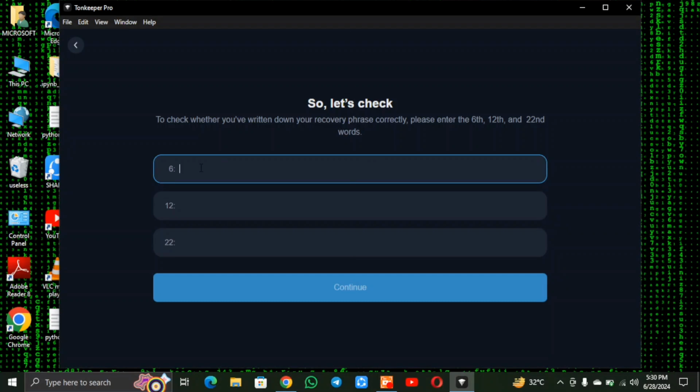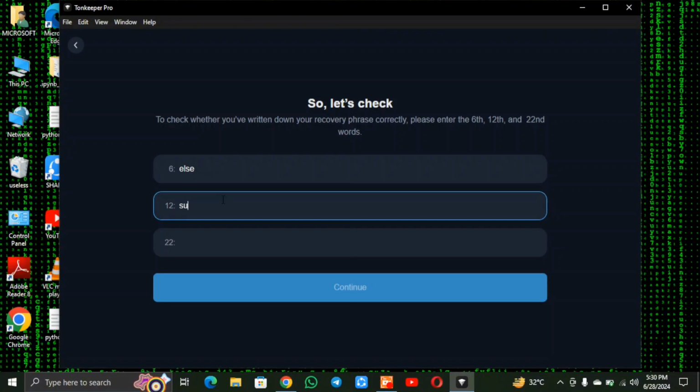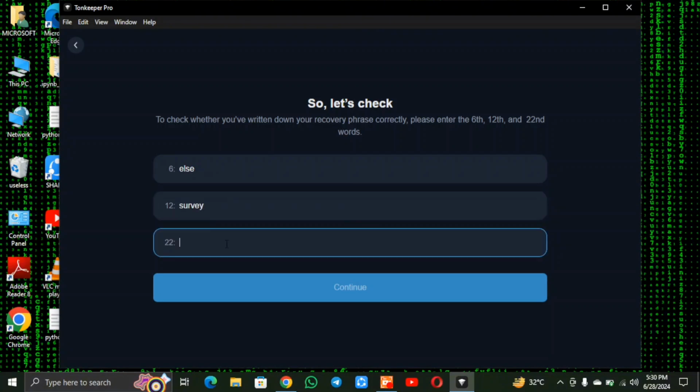So on the 6th number I will type my key, and then on the 12th number I can type another key, and the last one is 22. It's okay. So I'll type all the 3 keys and then click on the continue button.